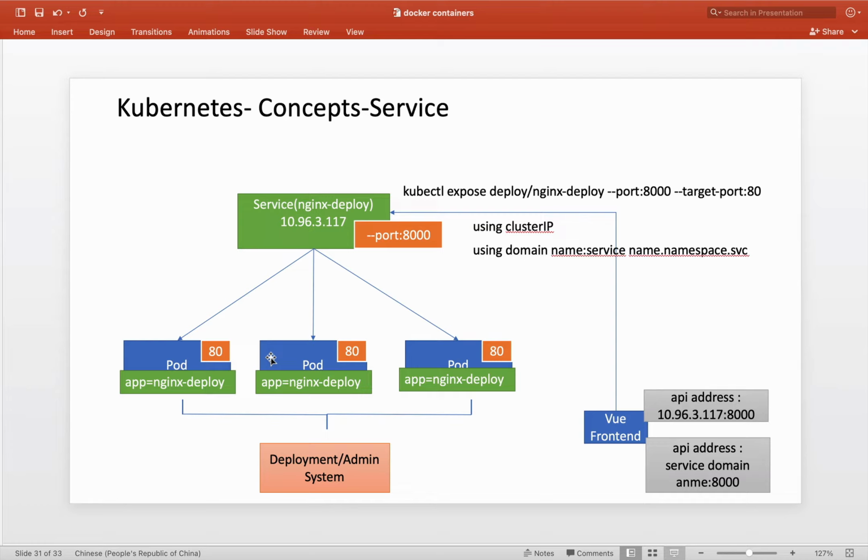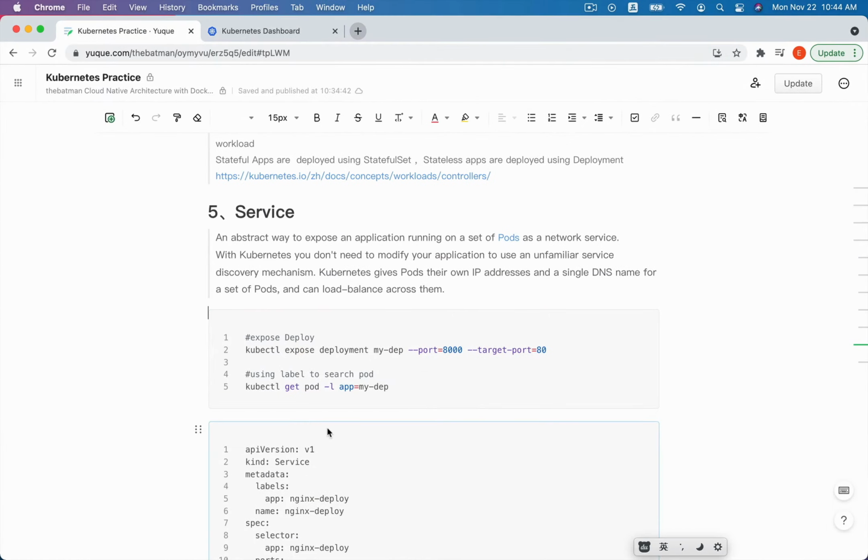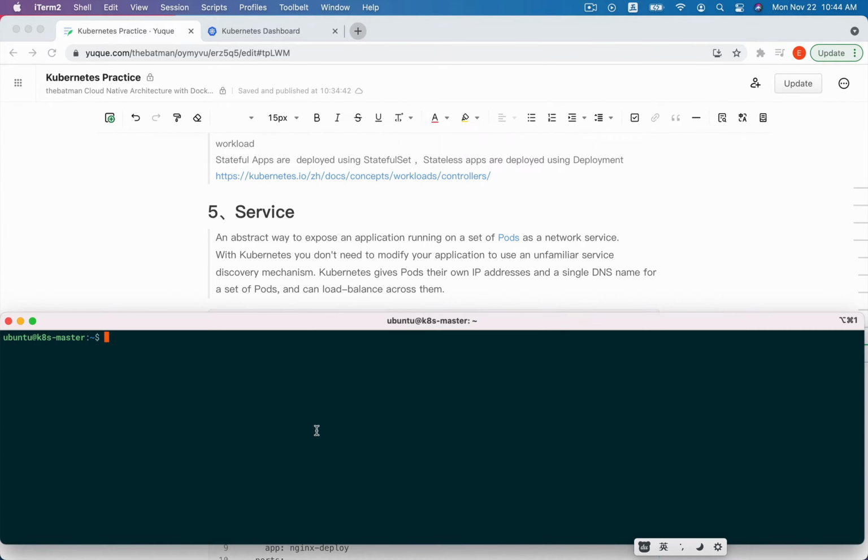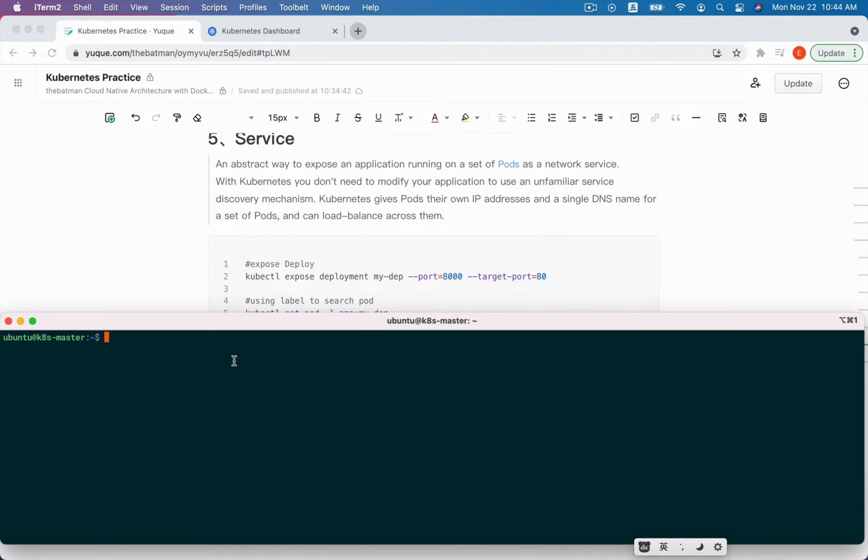Okay, so in this lesson, we will create a deployment and then create a service for the deployment and do some tests, such as load balancing across these pods. First, we create the deployment in the master.